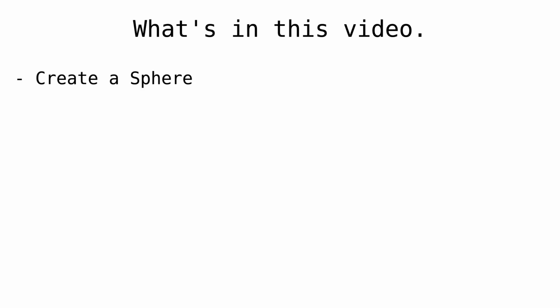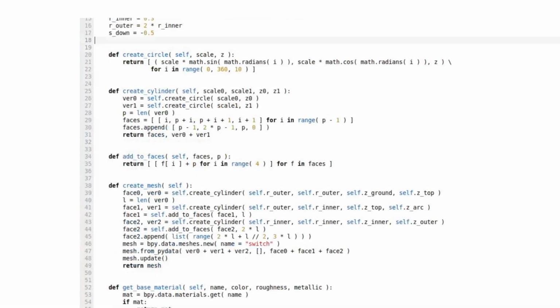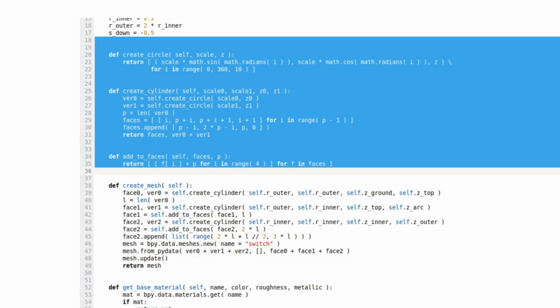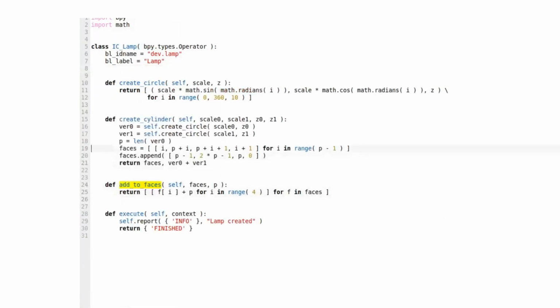We create our second component, the lamp. We're going to copy a lot of the code from our last video here. First of all, we'll use the power of copy and paste again and copy the methods for creating circle and cylinder, as well as the helper method for adding offset to the faces.